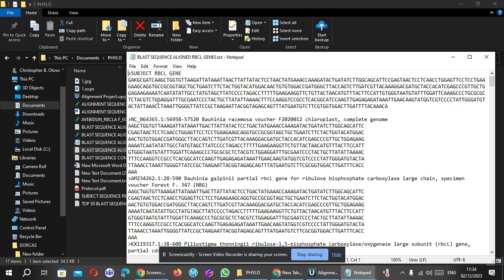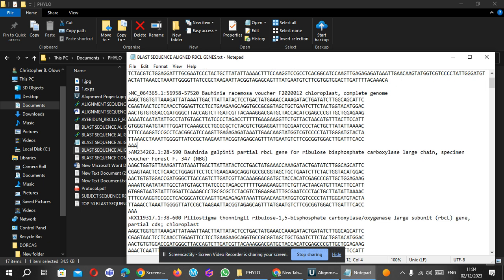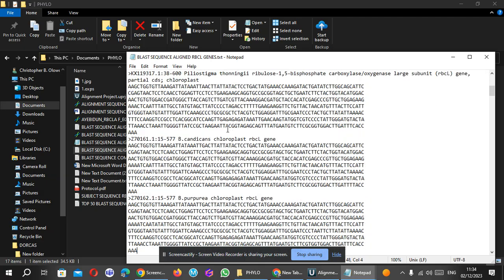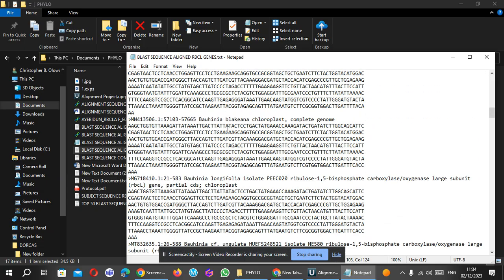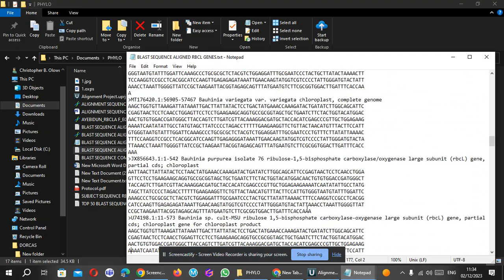This is it. Now this is the subject RBCL gene, which I copied. The way I did it the initial time is the way I did it, and I pasted it here. Then when I ran the BLAST, I was able to get all these similar nucleotide sequences that are close to it, which is what I sent the image of the other day. So I picked the first 50.